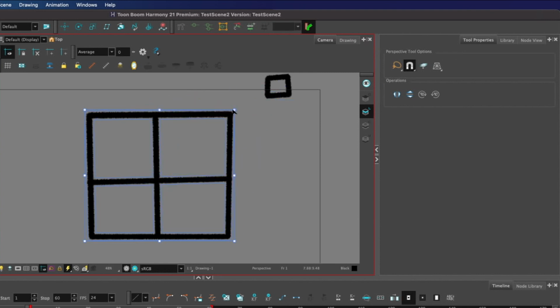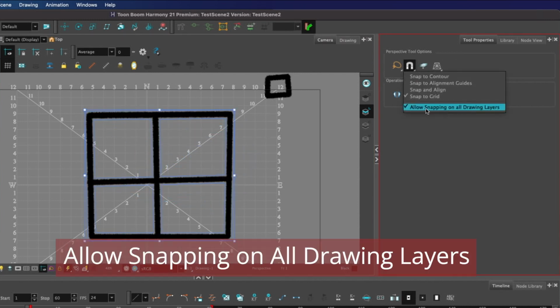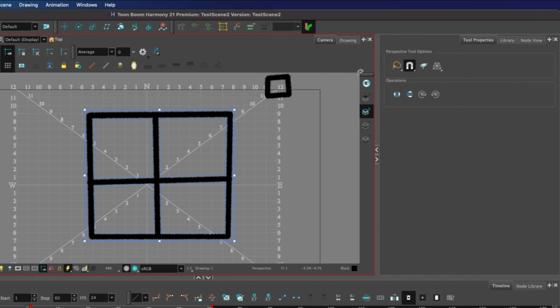Note that it will also try to snap to where the object was previously. So you see it snapping to this middle line here. Snap to grid, if you have the grid turned on, this does as it says, it snaps to the grid. Finally, you have allow snapping on all drawing layers. With this enabled, it will snap to anything on a currently visible drawing layer.